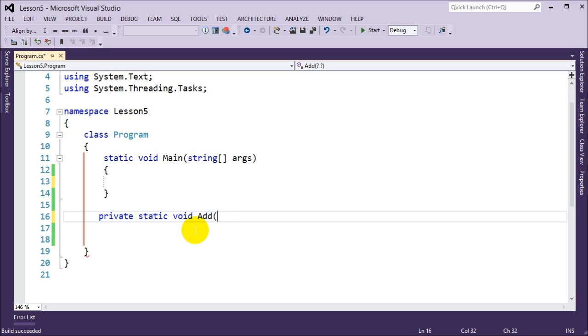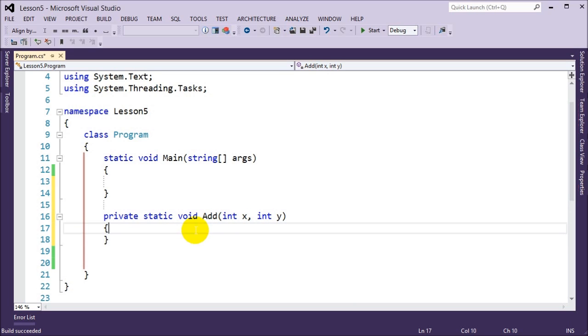And then in our parameters, or the things that the method requires from the caller, we're going to say it requires two integers. The first is going to be an int, I'll call it x, and then we put a comma to show the next one, and then we'll say int y. That says that we require two parameters of type integer. We'll create the body of our method, and then in our body we're simply gonna add our x and y together and then print it to the console.